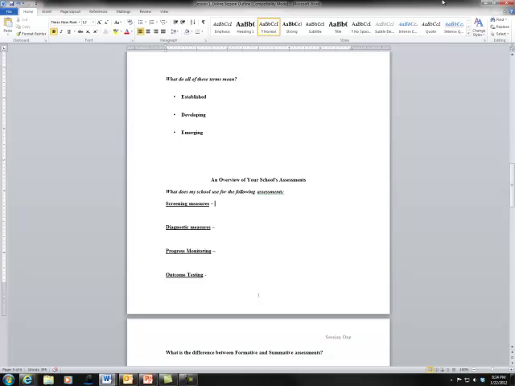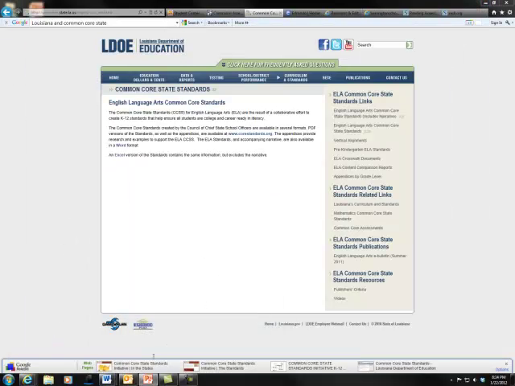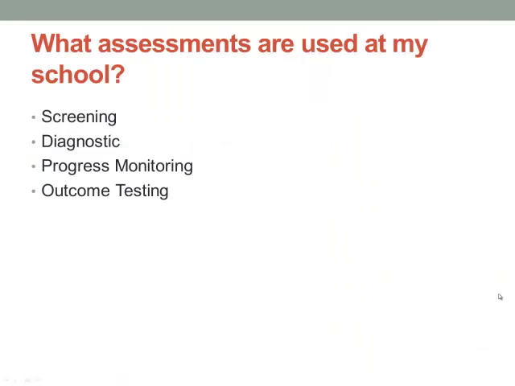Now, if you're not sure what your school uses, you can put not sure. That's fine. But that's something that you'll want to know and I want you to gain awareness, if you don't know, of what those measures are so that you can be very informed and aware of what's going on with regard to assessment, literacy assessment at your school.